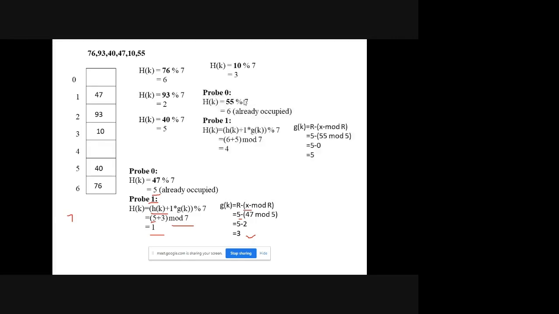Now 55, again 55 mod 7 will be 6. 6 is already occupied, so again I will calculate. So the answer is 4. So 4 is vacant. Suppose 4 is also filled, then go for h of k plus 2 into g of k.